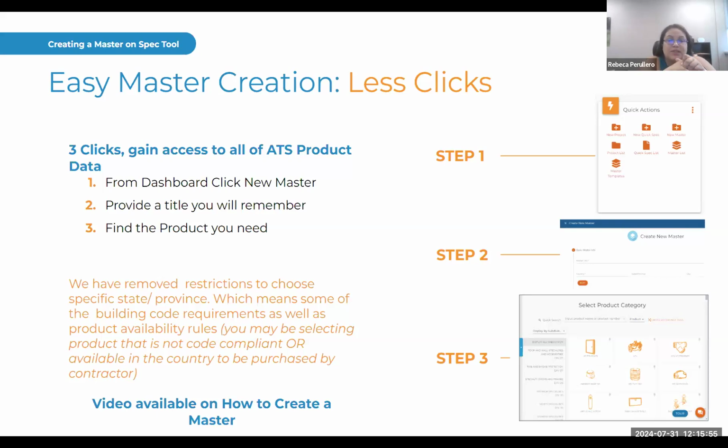We will ask, but it's not required. If you want to add the country that this master is for, the province, the more details you put in your master, the more recommendations you're going to get from ATS. If you don't add a province or you don't add a building type, all that means is that we're going to open up the system more. So it's really up to you to decide what you want to add in there.